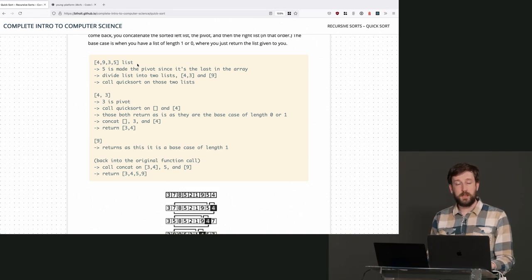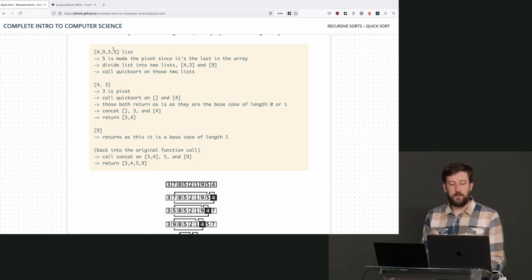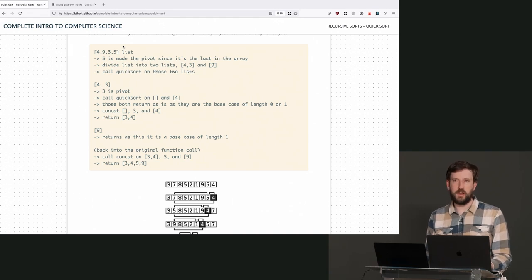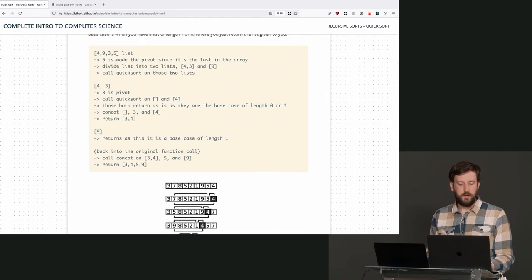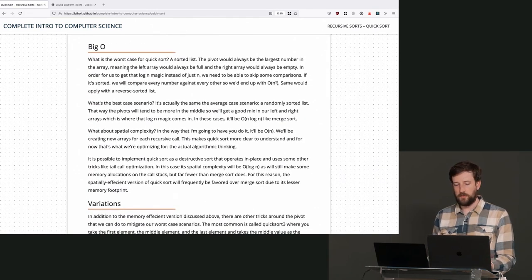There are ways to mitigate that risk, which you can actually, instead of just saying automatically 5 is the pivot, you could say, I'm going to look at 4, 9, and 5, and I'm going to find the middlemost element and make that my pivot. This is called quicksort 3, in which case you end up with a much better average case scenario of just n log n, right, which is the average case scenario. But the way that we're going to do it today, we're not doing quicksort 3, we're just going to do quicksort. The worst case scenario is a sorted list.